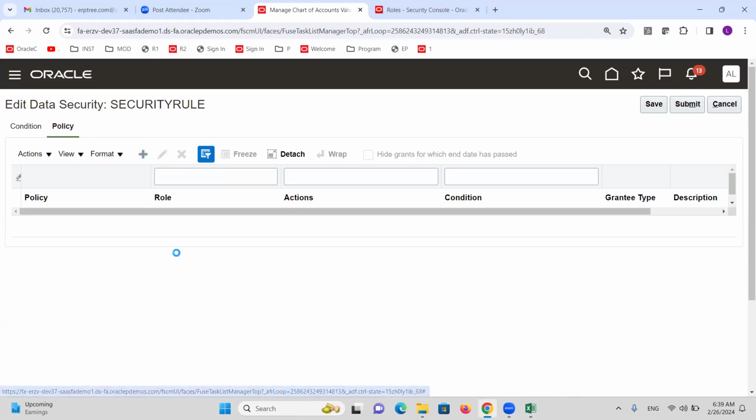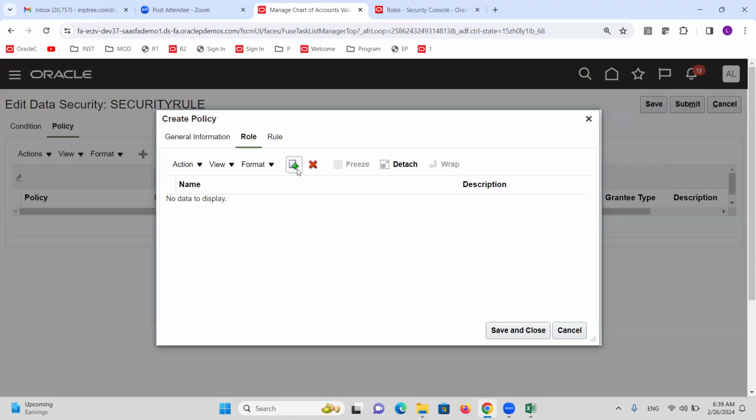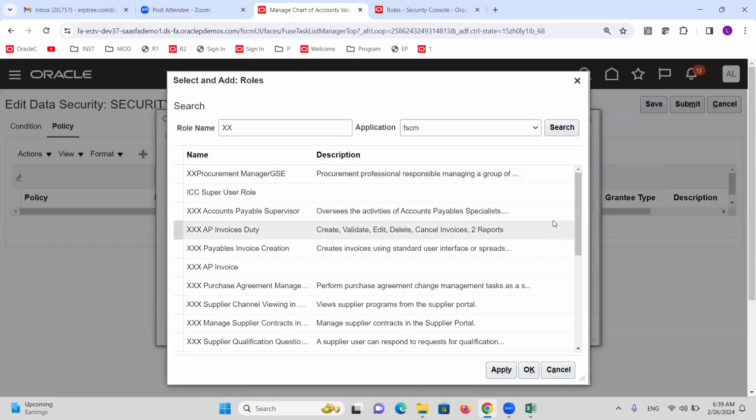Now go to policy. Click on the plus icon. For the policy also you can say allow department 1000. You can give a start date; we give today's date or a past date, the application is the same. Now, to which role do you want to apply this rule? Go to role, click on the plus icon. Here you search with XX. Select the application name as FSCM, which means financials, SCM and related applications. Search. Then find the one we created, or else you can write it and search.